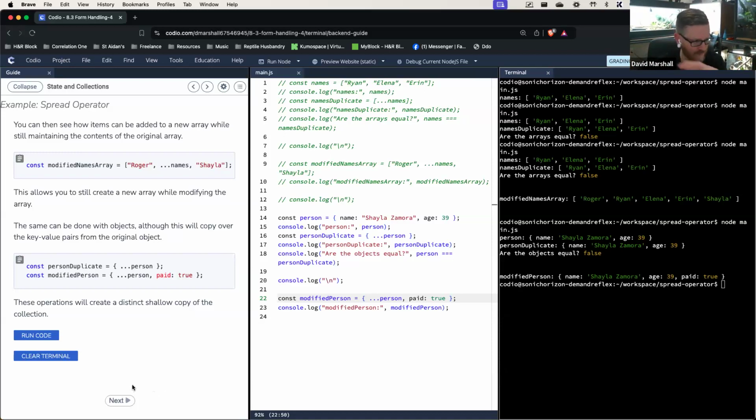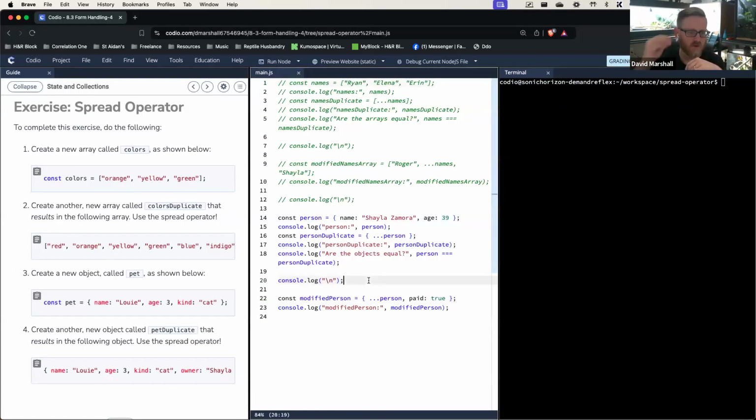Again, I cannot stress it enough. I use this on a daily basis, like in my everyday coding. I use the spread operator very often. So let's try this as an example. Okay.